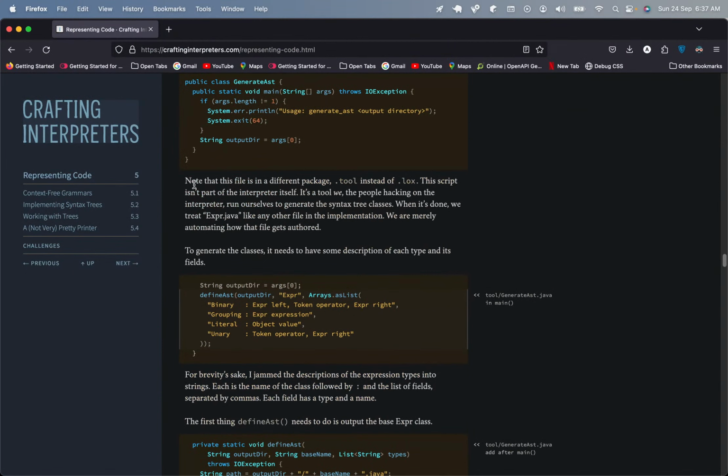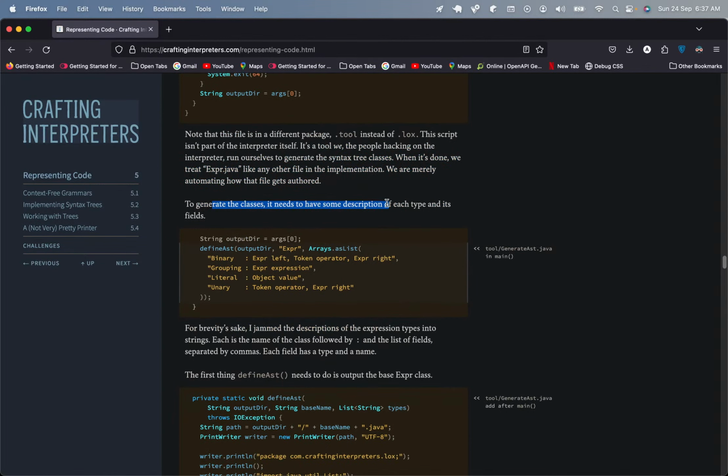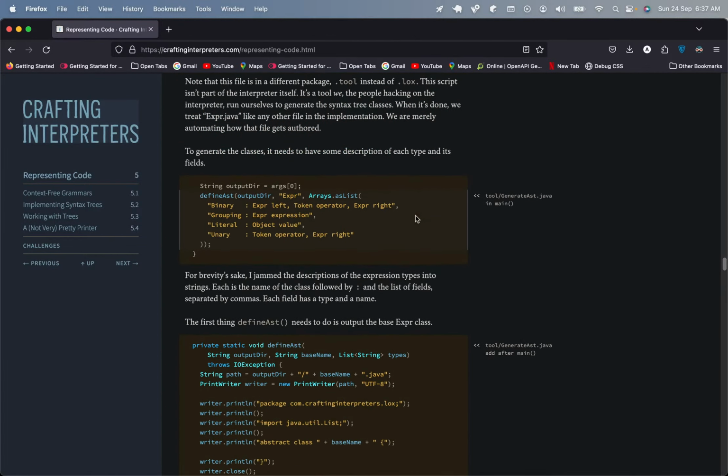Now looking good. Note that this file is in a different package, .tool instead of .lox. This script isn't part of the interpreter itself. It's a tool we, the people hacking on the interpreter, run ourselves to generate the syntax tree classes. When it's done, we treat Expr.java like any other file in the implementation. We are merely automating how that file gets altered. To generate the class, it needs to have some description of each type and its fields.